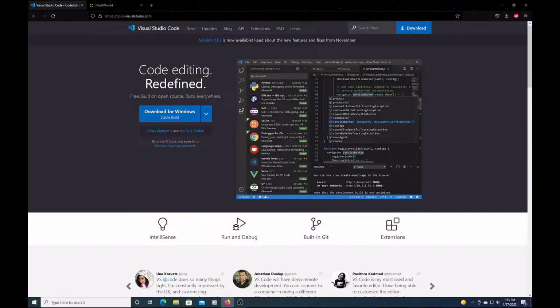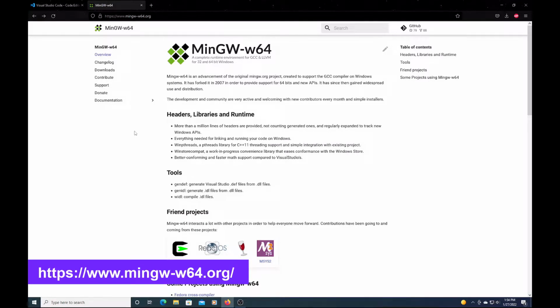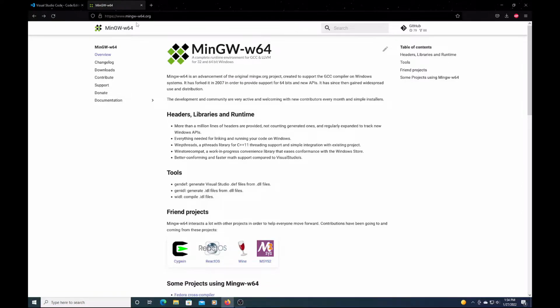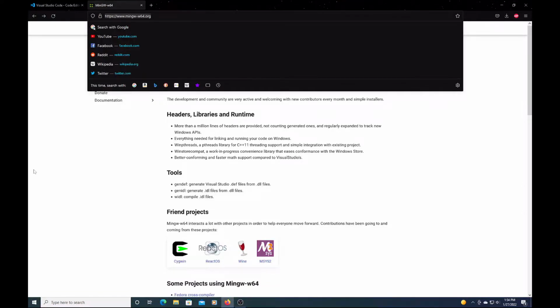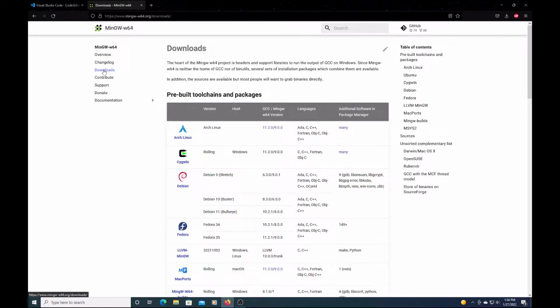You're also going to need one more thing as well, and this is going to be for the C++ compiler, and that is called mingw-w64. As in the name, it's just mingw-w64.org. Just go to this website, and it'll take you to this web page right here. Then on the left-hand side, you can see that there's a Downloads tab. You just click on this. It takes you to the Downloads page.